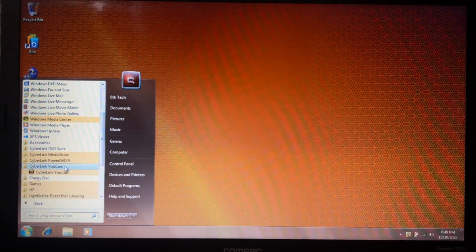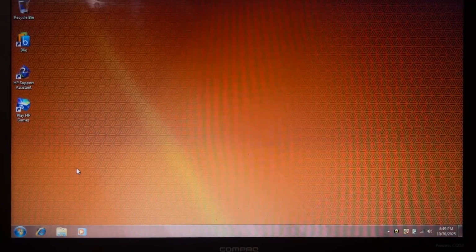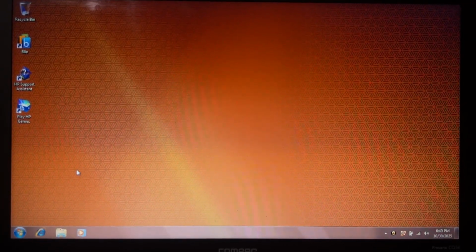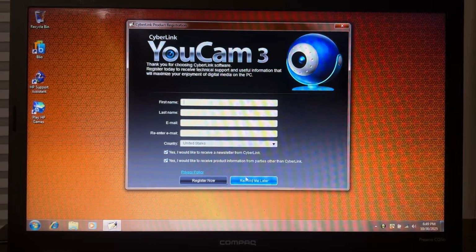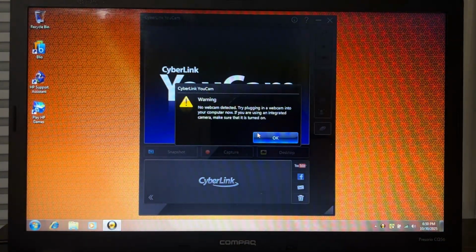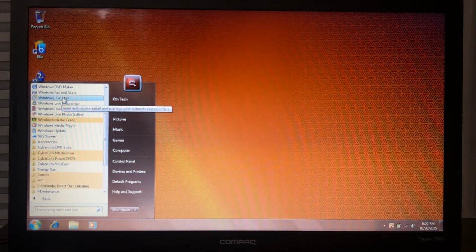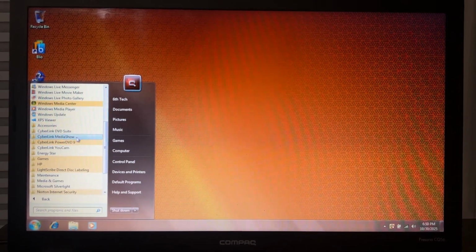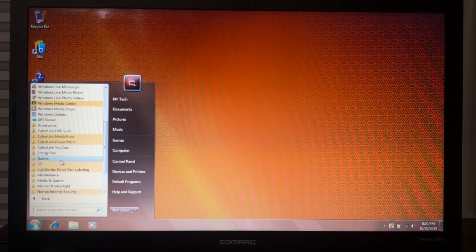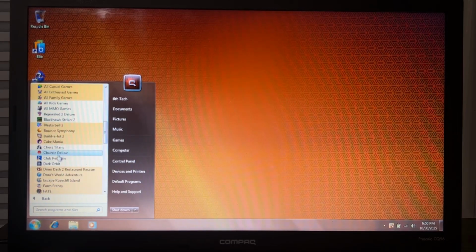Cyberlink UCam. This is just an app for the camera. So if I open this, it should show us some camera thingies. It'll ask us to register. Nope. Cyberlink UCam 3. No webcam detected. Oh, that's weird because there is a webcam on here. Oh, whatever. There's that. I don't know if it's a PowerDVD array, but there's that. There's a few games on here. Did it happen again? Well, yeah.